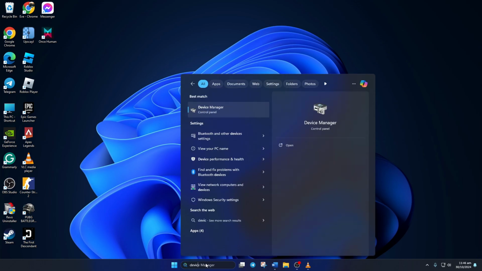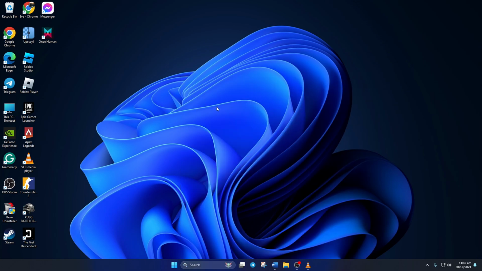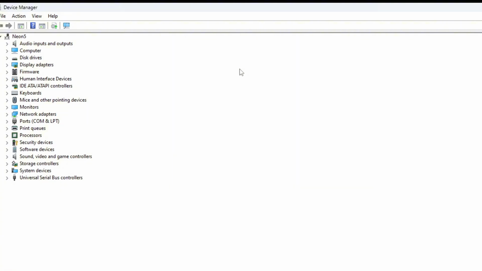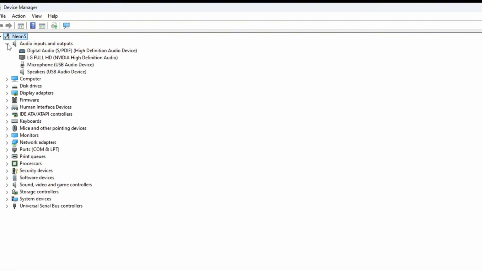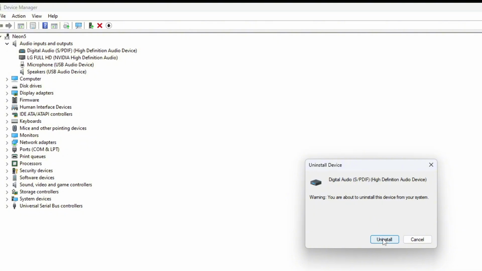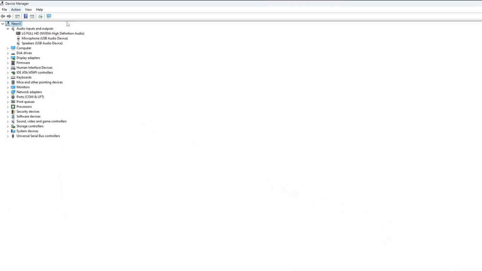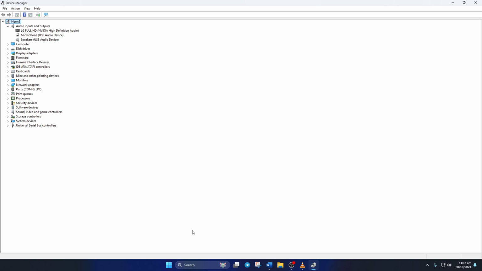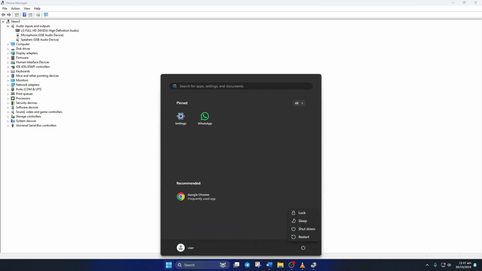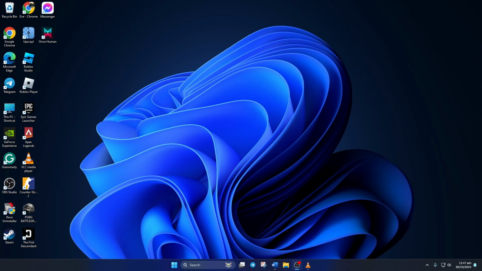Solution 3. Uninstall corrupted audio driver. To do this, open up Device Manager. Then click on the little arrow icon next to Audio Inputs and Outputs to expand it. Now, right-click on the audio device and select Uninstall Device. Then click on the Uninstall button and the device will be uninstalled. Now, reboot your computer. After your computer starts up, Windows will automatically download and install a new audio driver for your device. Then the issue should be fixed.